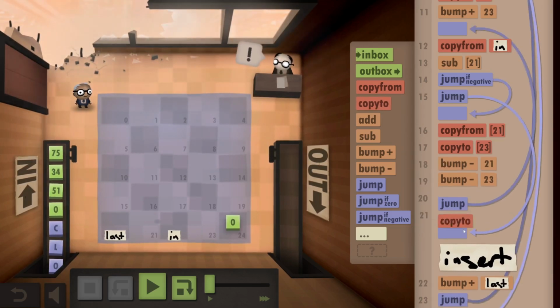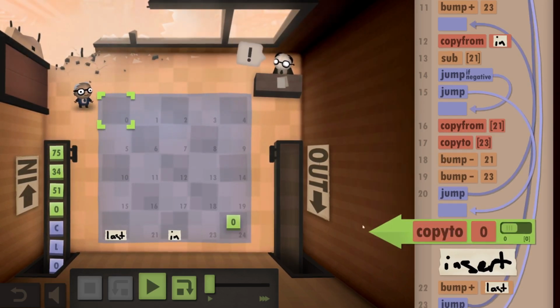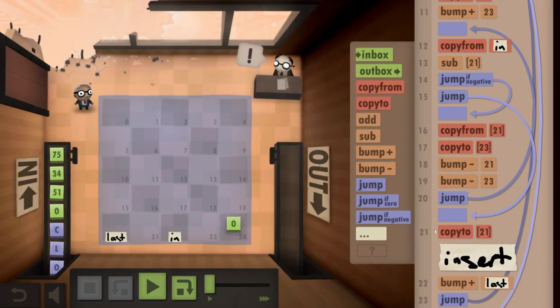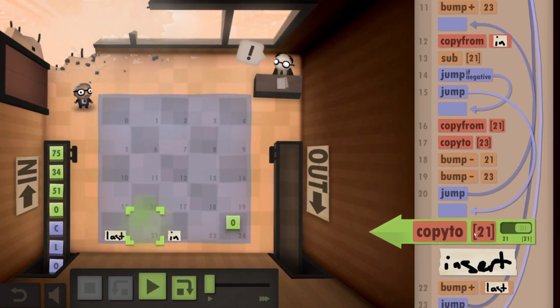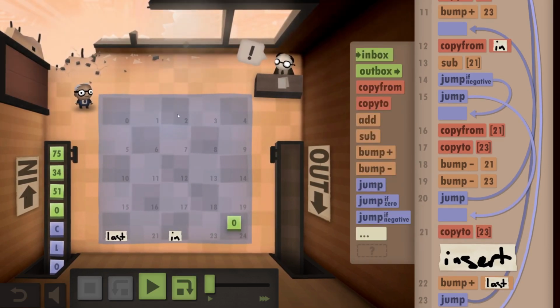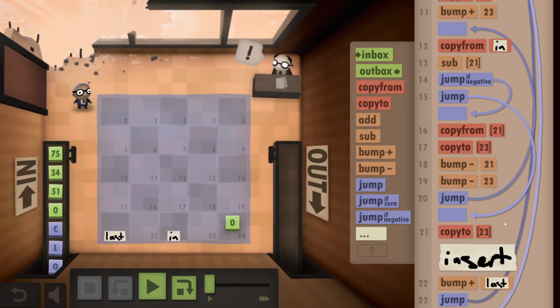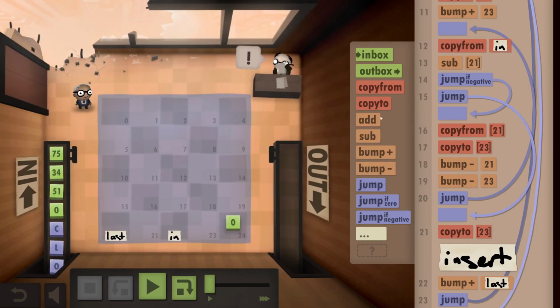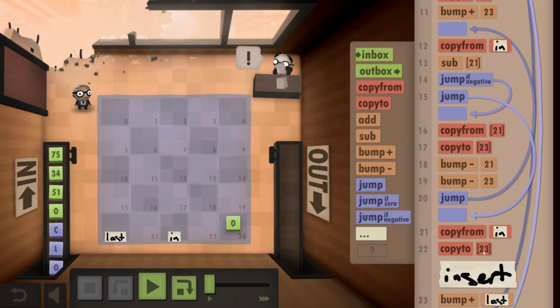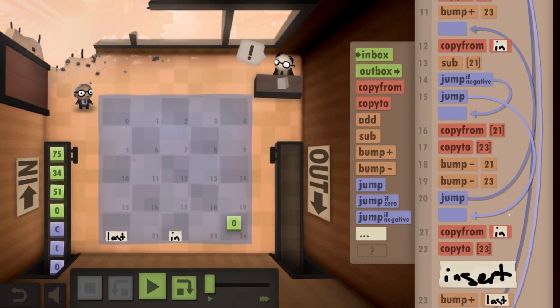So I'm going to copy to, this is not the correct index. I want to copy it to the one after the one that we compared against. This would be an empty slot. And then, I need a value to copy from our input. Input goes into that slot.